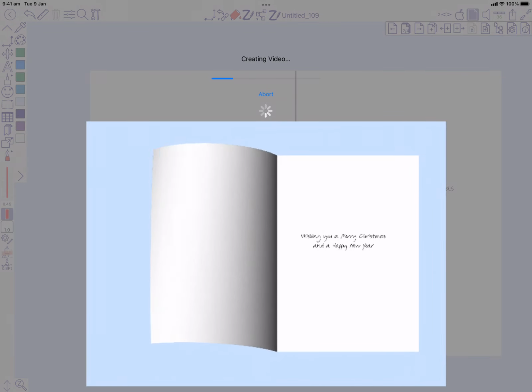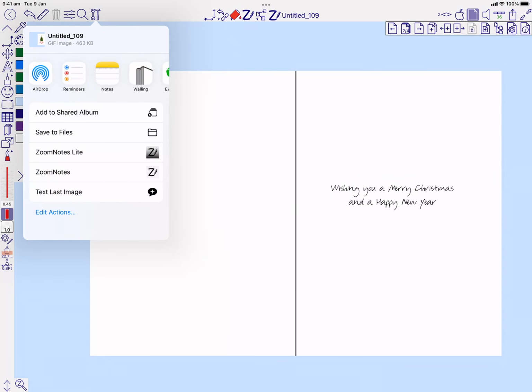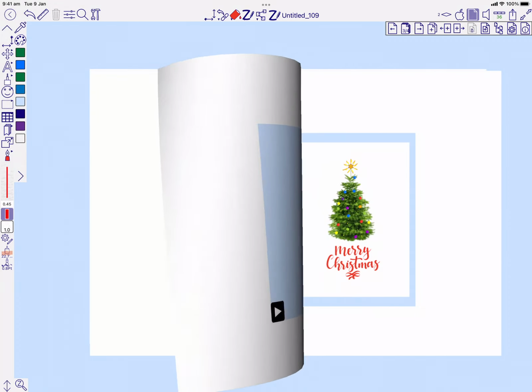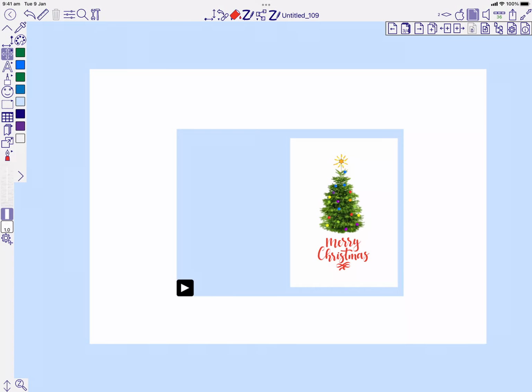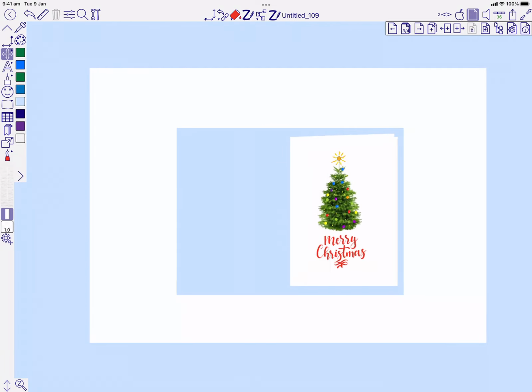And then you just hit share, you'll see some images being created, and then you get the choice of where to send it. So I've actually got the GIF in here, I can play it, and here's the loop back to start.